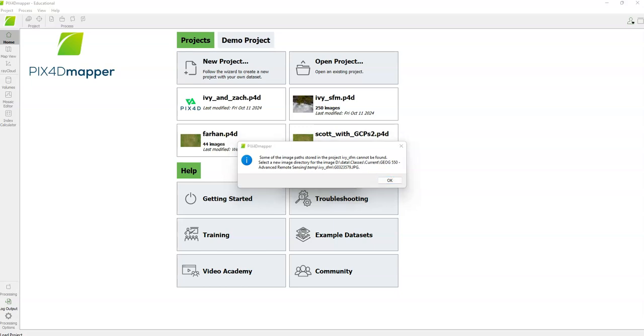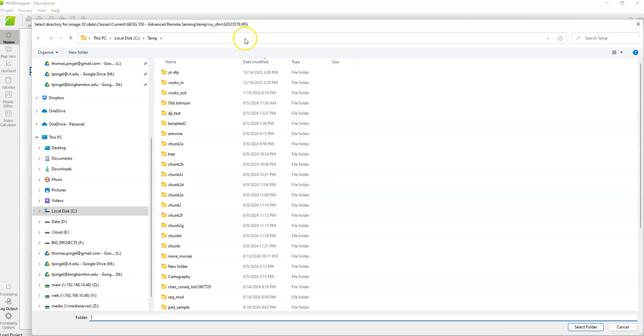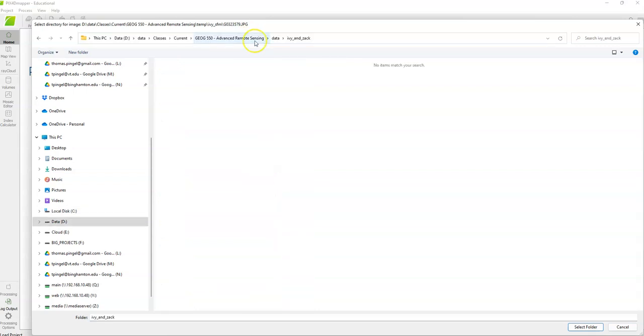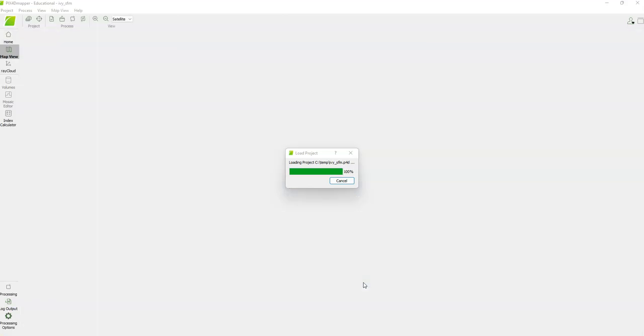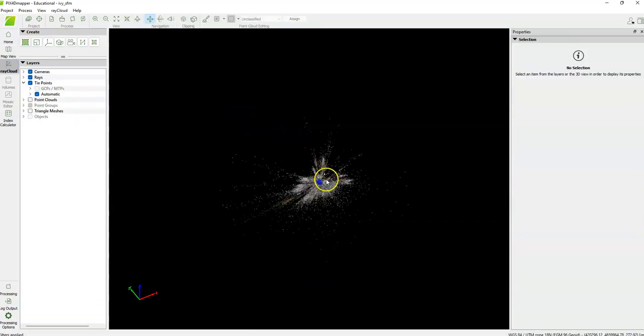I did move these images. If you do that in Pix4D, it's actually pretty easy to find them again. So we can just point them back to that image folder here, and it will reassociate those just fine. Okay, so to take a look at the output, we can take a look at the ray cloud here.